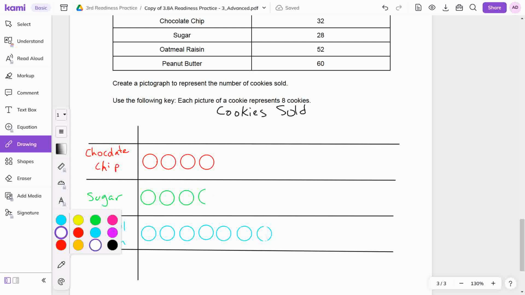So what I had was that 48. I had 6 full circles. Then a half circle gets me 4 more. That's going to get me up to my 52.